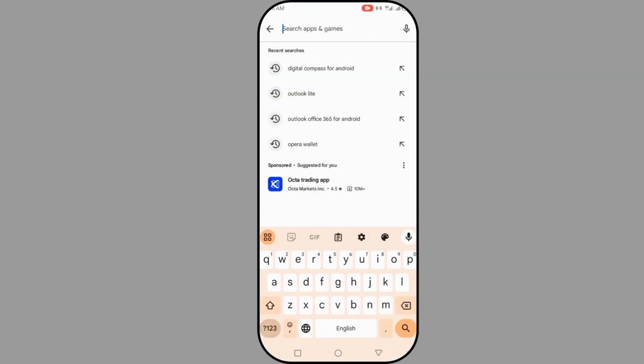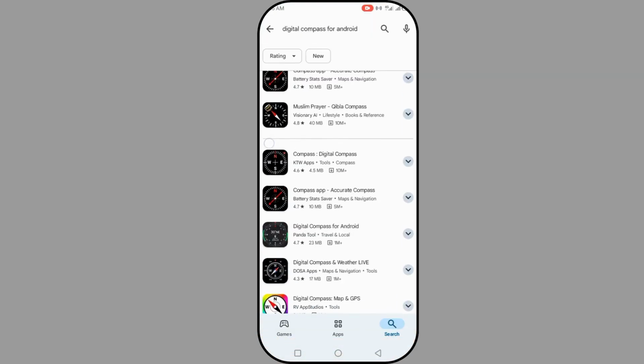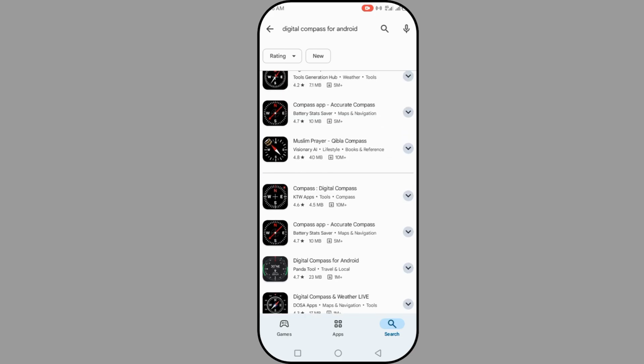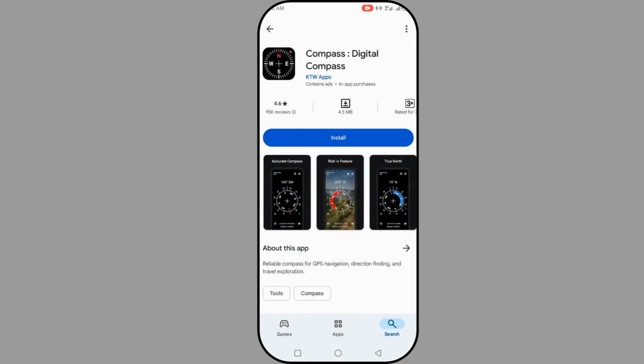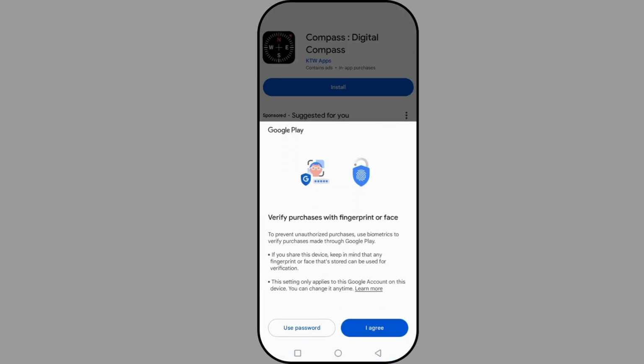Open your Play Store. You're going to search for digital compass. You can see for Android, and you're gonna see the compass here. Any one that you want is a Muslim prayer compass, digital compass. Just click on it. Then once you click on it, you're going to say install. So let's click on it.